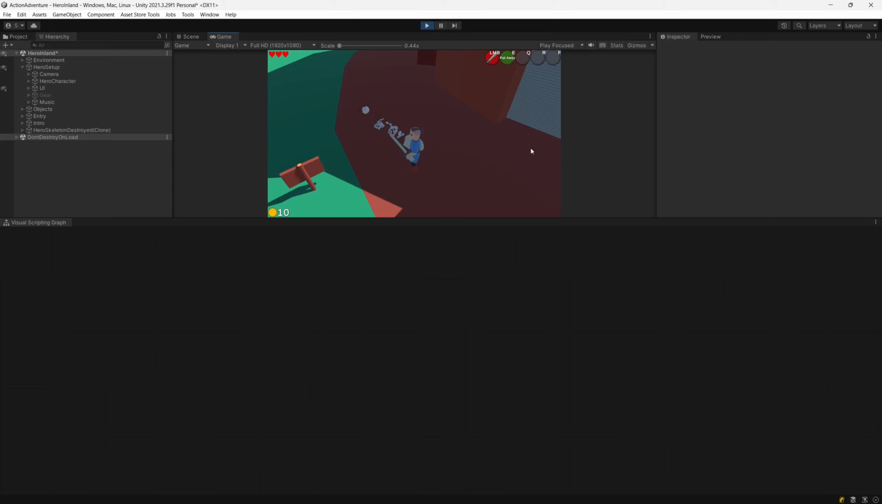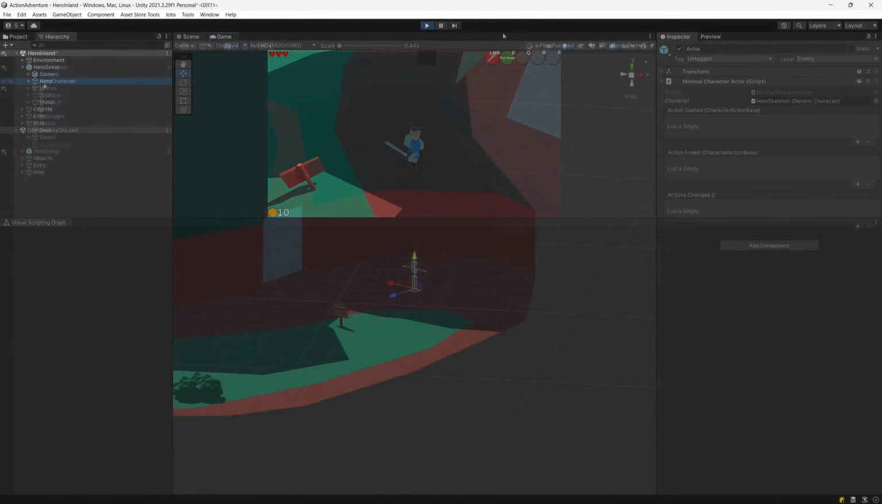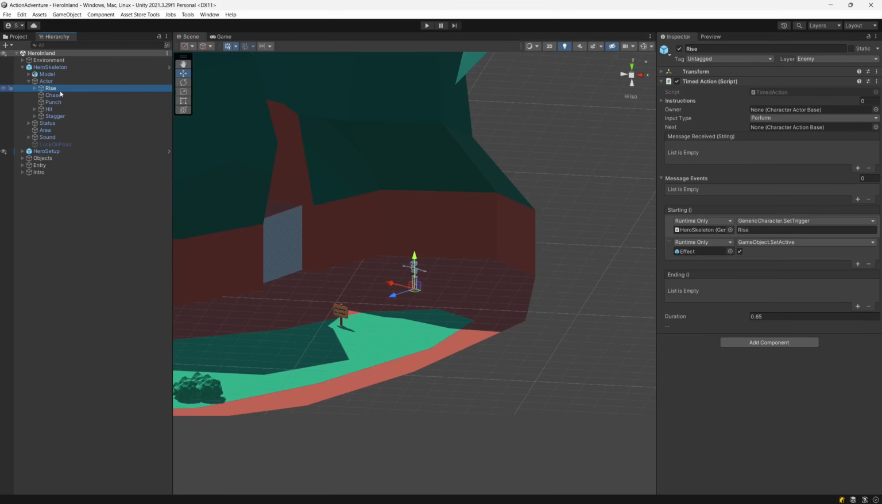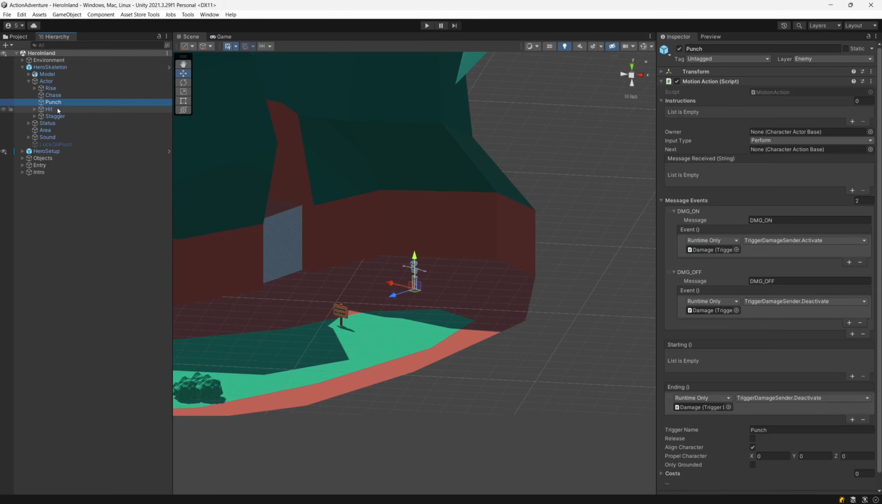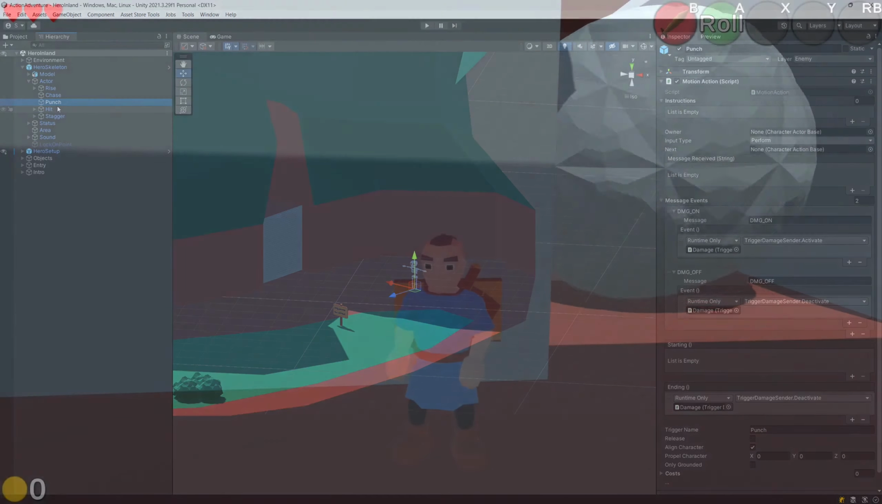The hero skeleton script accesses actions by their name. This can be done for any action that is a child of the main actor of the character. This saves us the hassle of keeping all the needed actions as visual scripting variables.